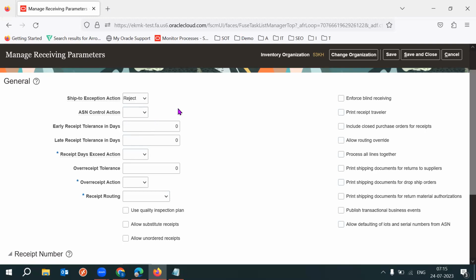If you select reject, when you're receiving to a different location, it will throw an error. If it is warning, it will give you a warning message. If you're receiving to the same location, no problem. If you're receiving to a different location, it will throw a warning message. You can ignore the warning and continue with the transaction. None means you're not controlling the functionality, so you can receive to any location. Clear?